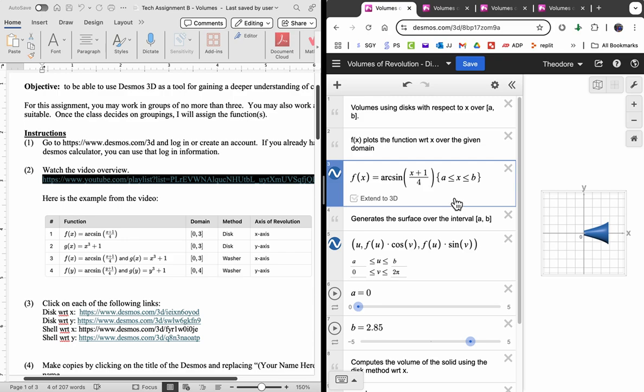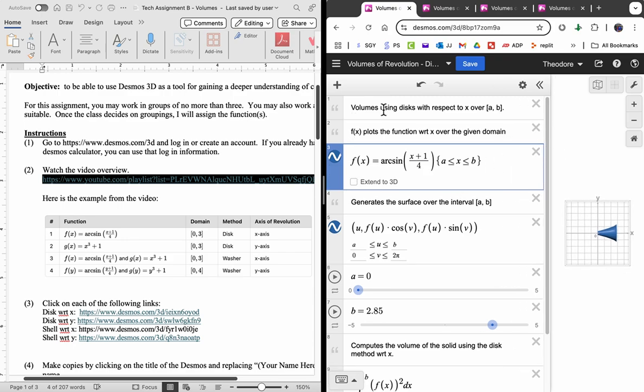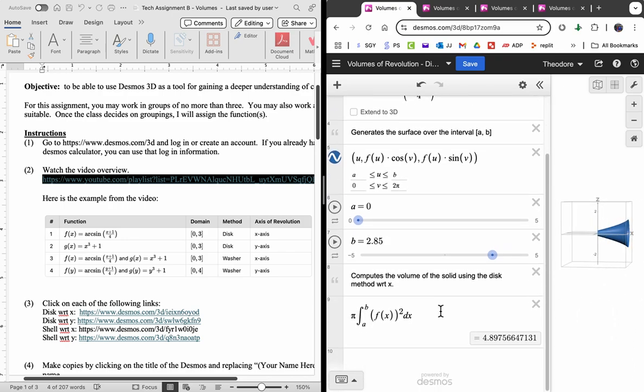All right. So this is going to give us volume of disk with respect to x over the interval of a to b. F of x plots the function with respect to x over the given domain, and you can see the diagram. I can zoom in a little bit if I want. So it looks kind of like a cone or a bugle or something like that. So you can investigate. You can play around with some of these coefficients. So if I drag my slider, you see part of the graph disappears. It gets truncated.